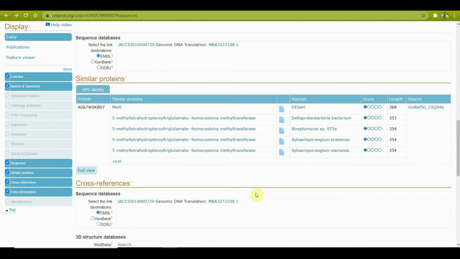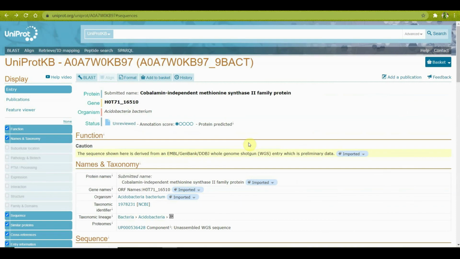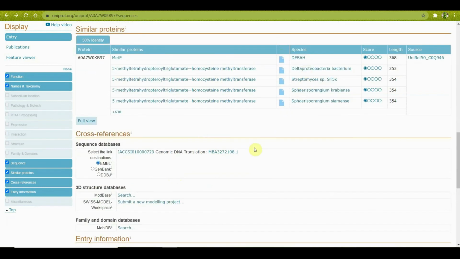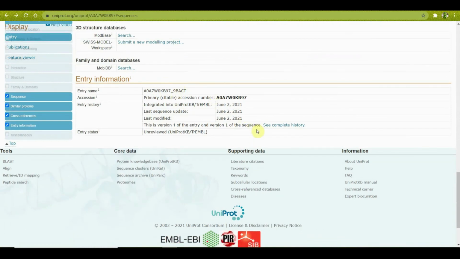So you know for sure that this protein is something, and it is present in other species also, and it cannot be a coincidence, right? So that means that one day if any one of them is predicted and validated, for example this one validated in Acidobacteria bacterium, then the others will also be validated. So this is how it works. This is the entry information, and the sequence was last modified in June 2021, which is this year.